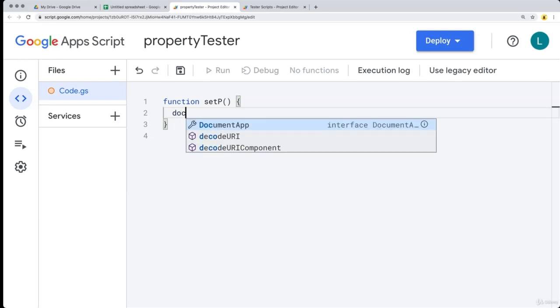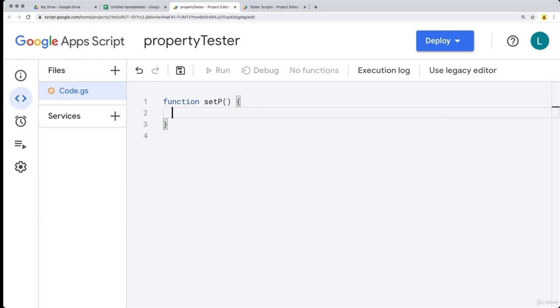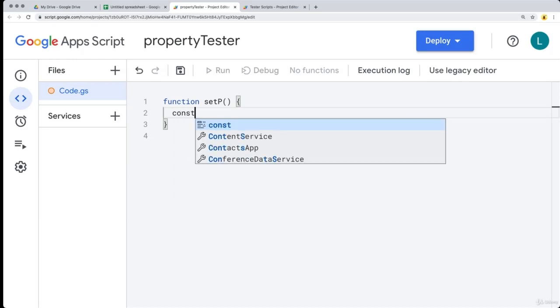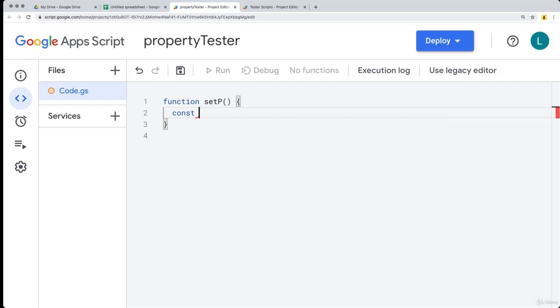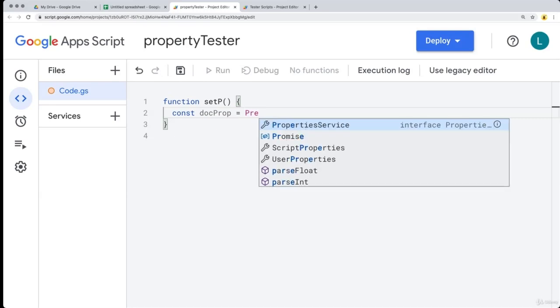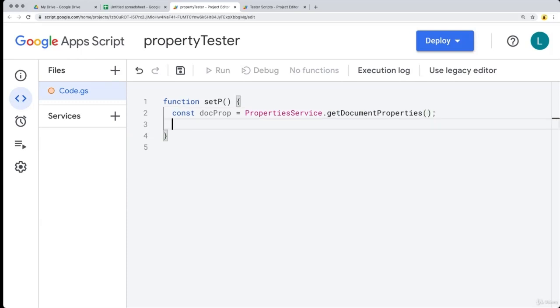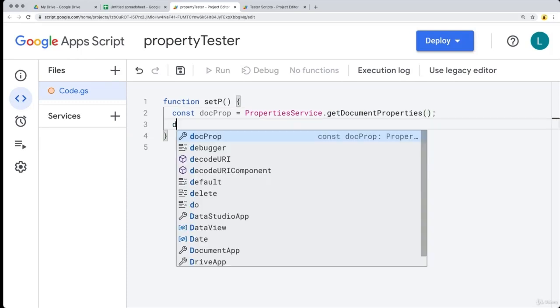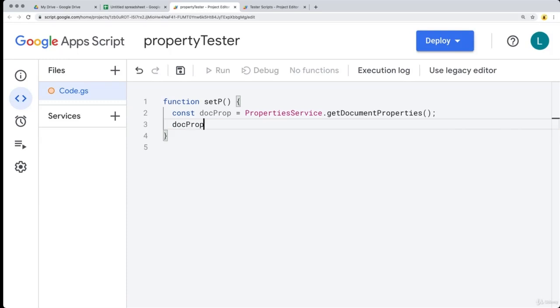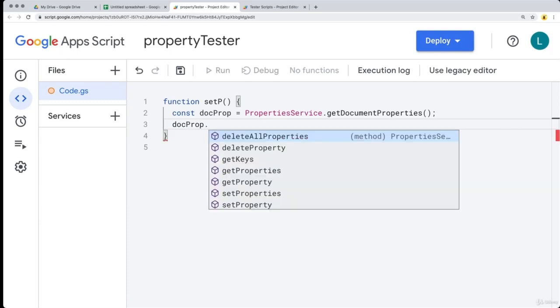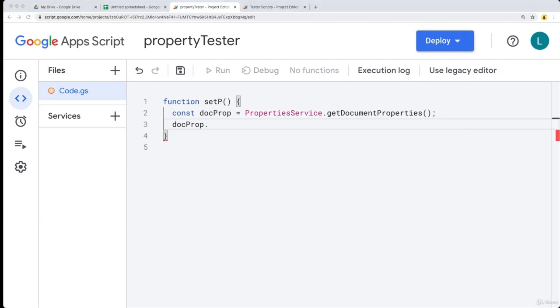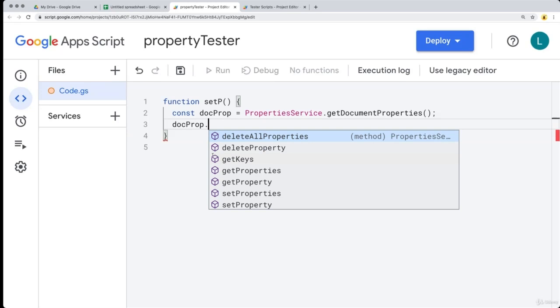It's just using the properties service, and we also want to pick up the document properties. So docProp as an object, and let's use the properties service to get the document properties into an object. Once we've got the document properties, we can get, set, and also delete keys. If you're familiar with JavaScript, this is similar to what you can do with local storage and session values, storing and keeping properties.